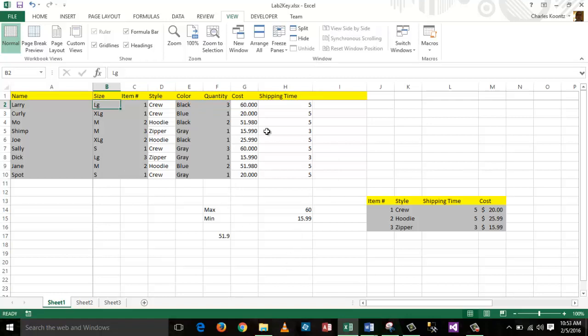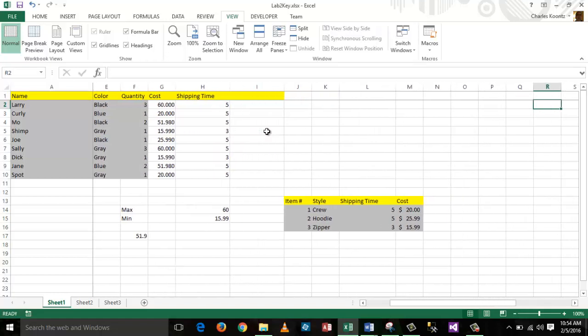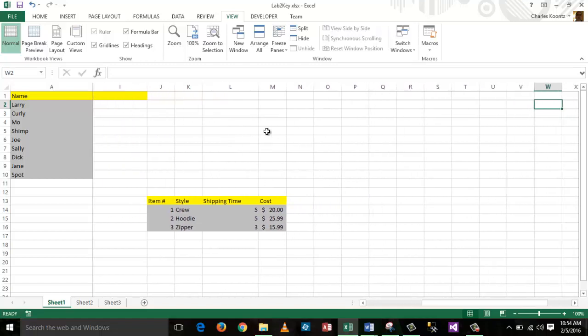But now if I use the arrow key and move over, nothing happens. But as soon as I click on the button and go to the right, put the cell pointer in cell P2, it should make cell B2 disappear. So watch, watch column B disappear. Column B disappeared. Now column C disappears, and you can see what's happening.